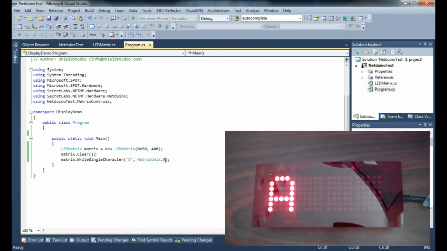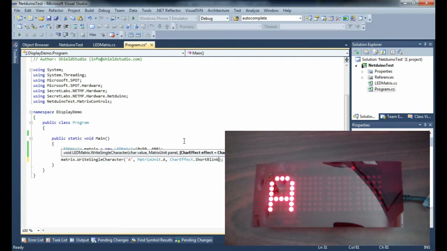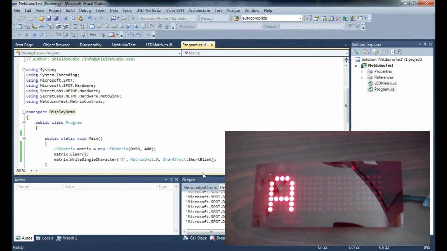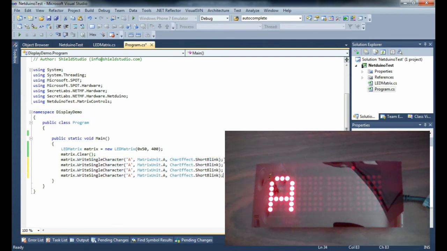Great. Now, what if I want to pass an effect? So I can simply pass an effect as a short blink. And once again, call it. It blinked and displayed A again. Now, the same thing applies for long blink. It will just take a little bit longer for it to come back after A was hidden. So what I did here is I can do the same, let's say, for all four LED matrices and pass them all with short blink.